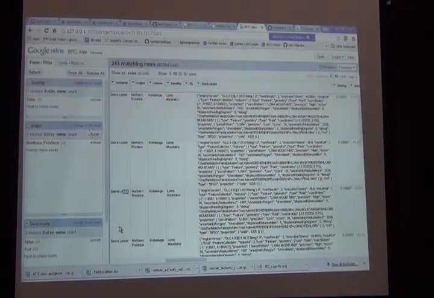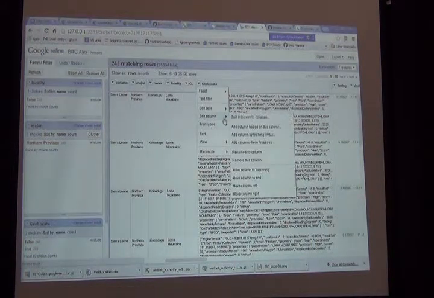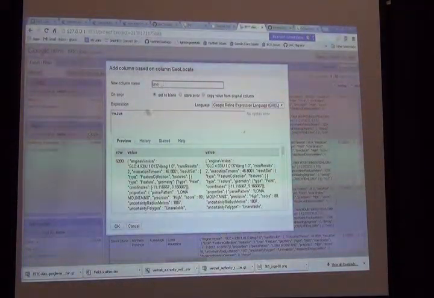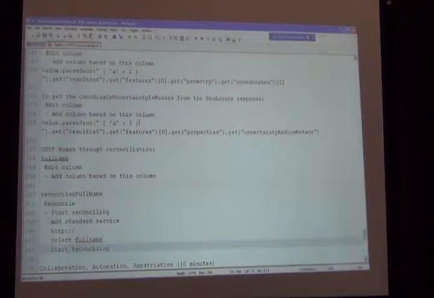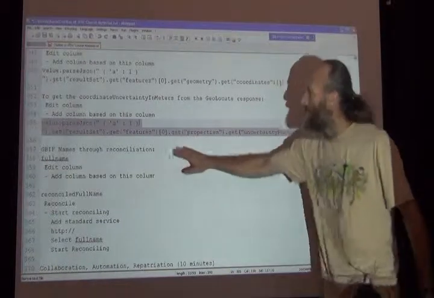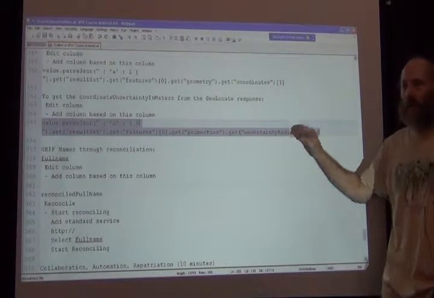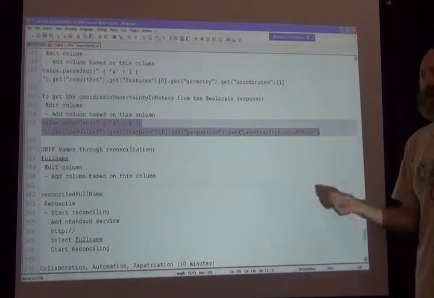GEOLocate gives you an uncertainty as well. We should not ignore that. It's going to do all that work for us. Let's take advantage of it. Do a similar edit column, add column based on this column. Call it uncertainty. I'll go get the formula from here. And I'm able to do that because somewhere in the JSON response, inside of the features, is a property called uncertainty radius in meters. That's convenient. The software was built based on standards. That's something everybody can use.